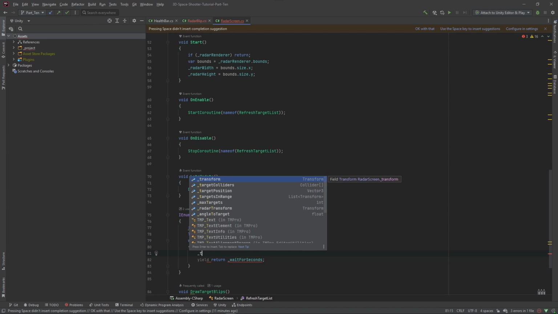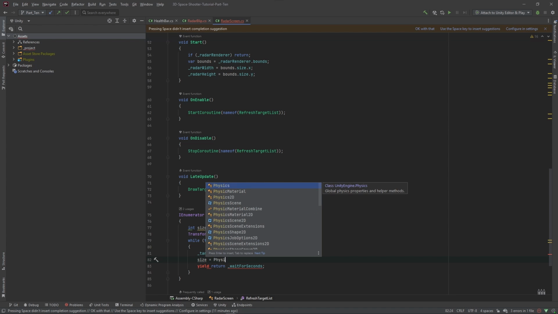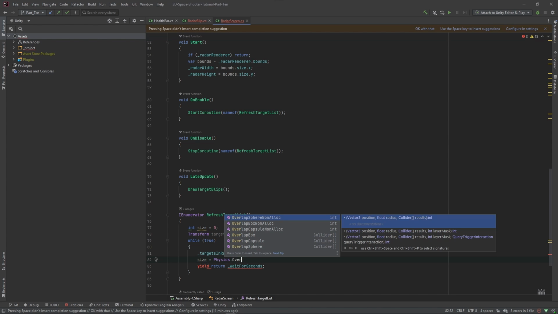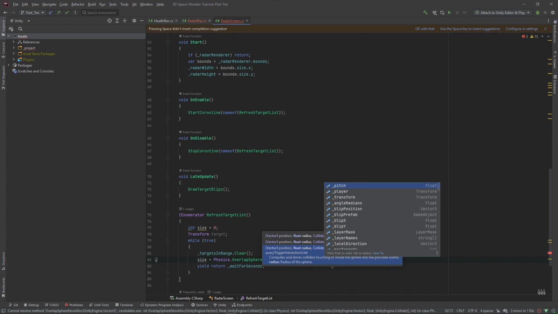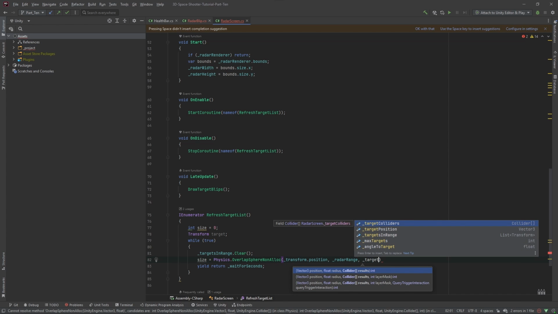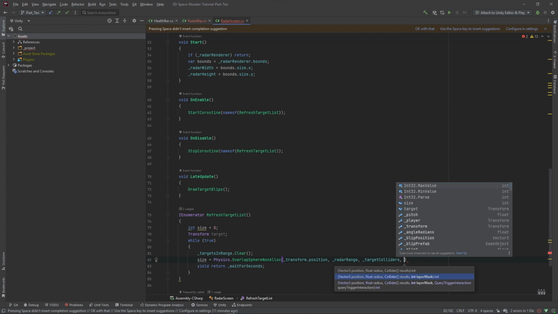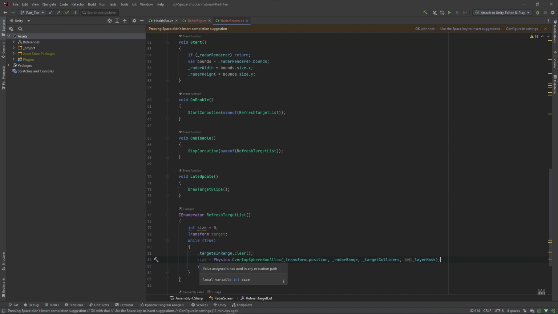So targets in range, first thing we're going to do is clear that. And we're going to make our call to Physics.OverlapSphereNonAlloc. We're going to pass in our transform position, our radar range, our target colliders, and our layer mask. And that's going to return the number of colliders that we hit within this radius for this layer mask. And we're going to iterate through that list.